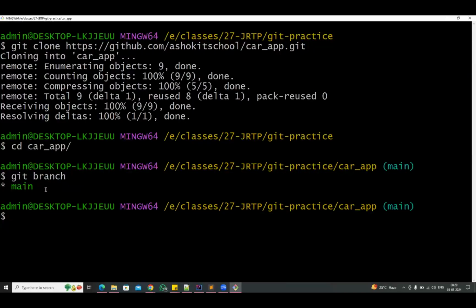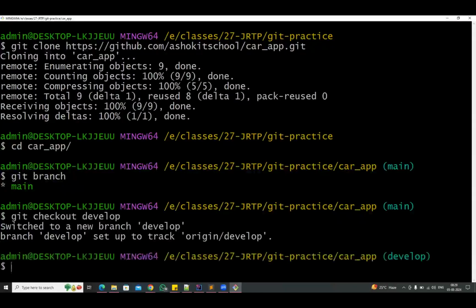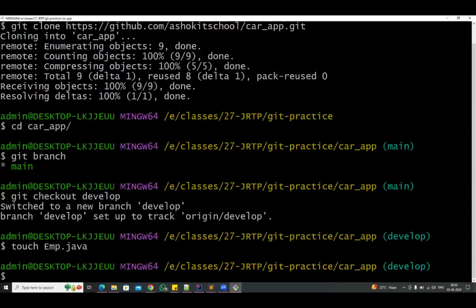Git checkout. Yes, currently I am pointing to main, but where do I need to do the development? Develop. After git checkout, git checkout develop. So now I have switched to which branch? Develop. Let me create one new file, touch employee.java. Touch is a command to create a file, that's it.